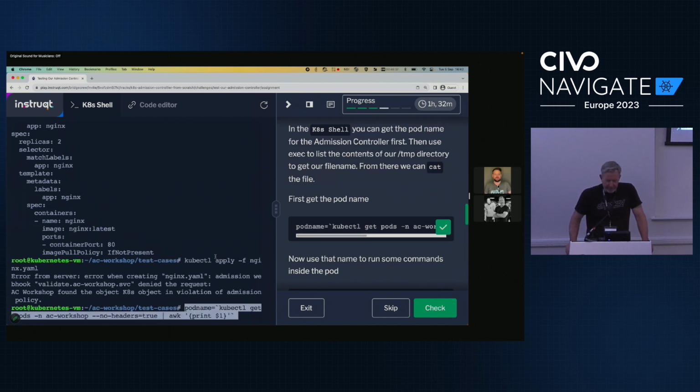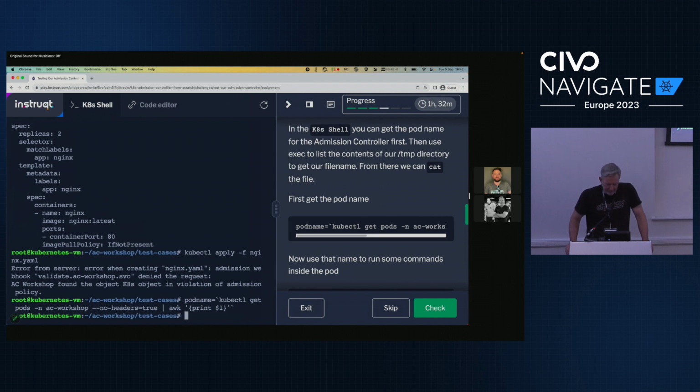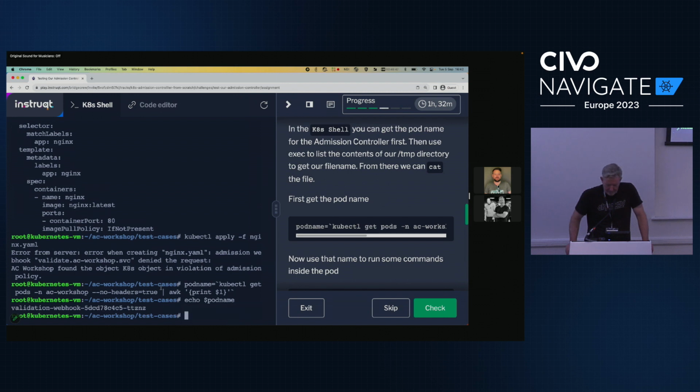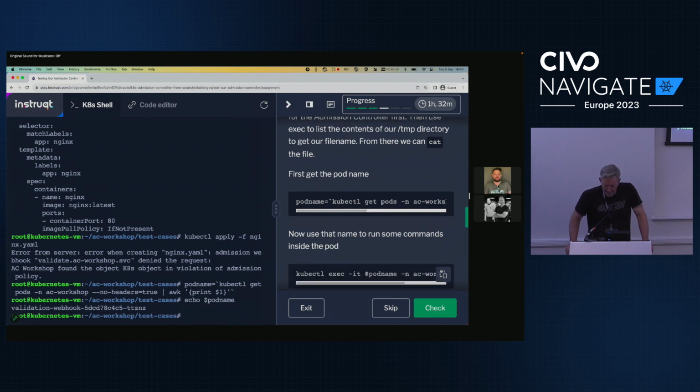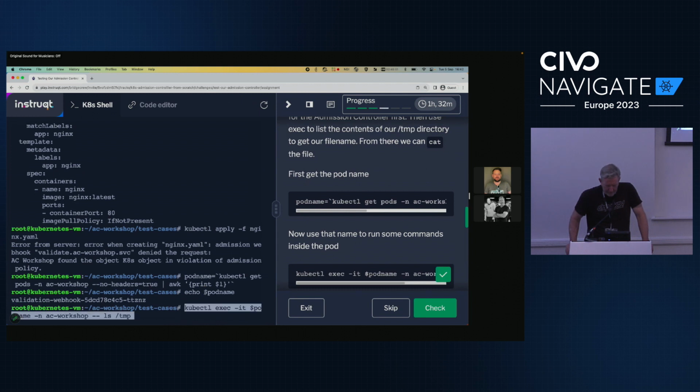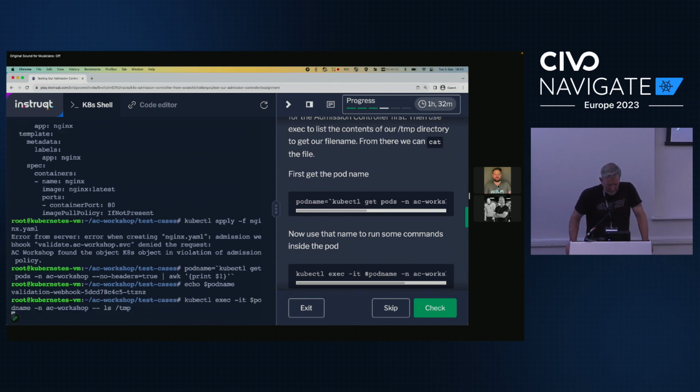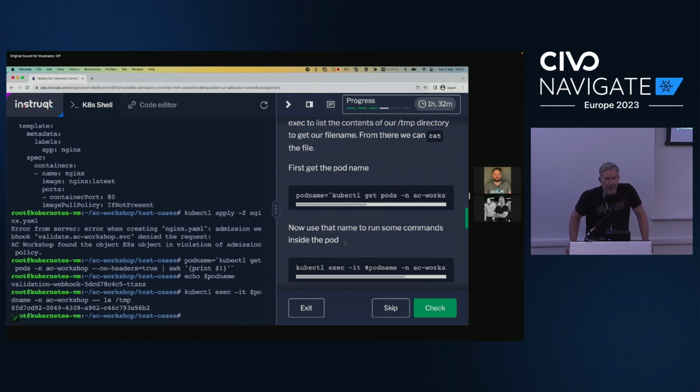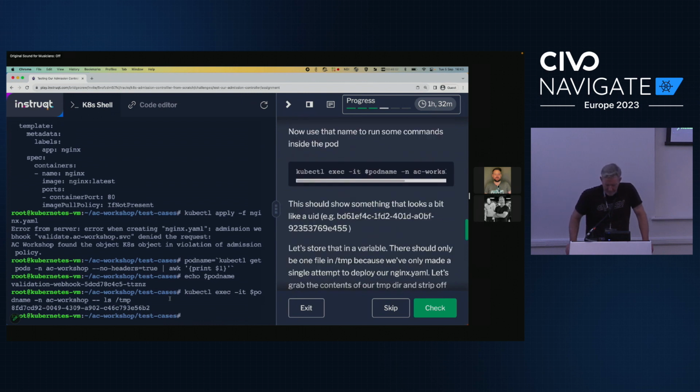And I'm trying to make this as easy as possible. So I'm saving the running pod name as pod name. You could echo pod name if you want to. Perfect. Next. Use that pod name to see that there's a file. Perfect. That's the file with our UID of the last request.